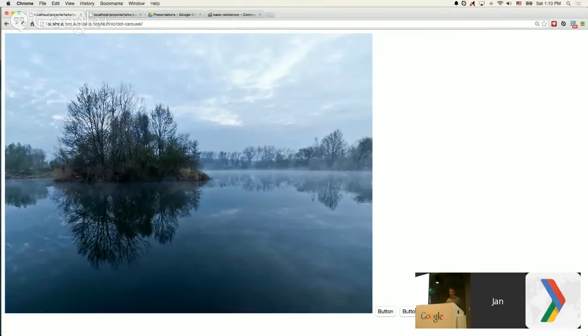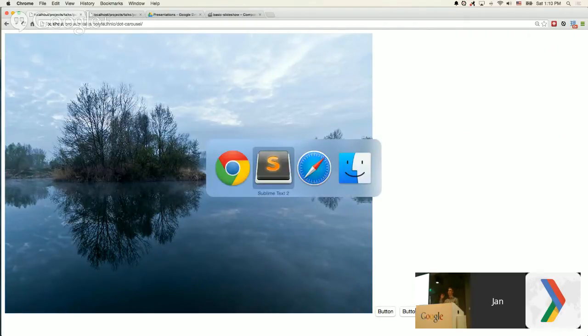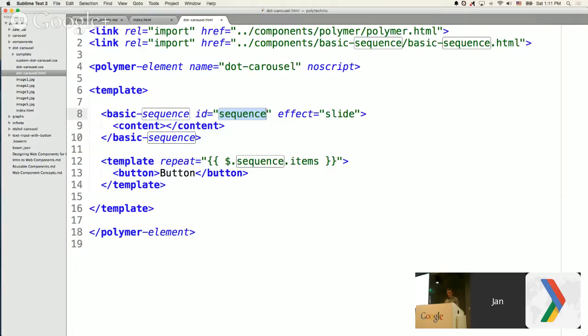And importantly, if we were to programmatically be loading images or removing them at runtime, this set of buttons would be updating in real time because of that binding ability supported by the underlying spec for object.observe.